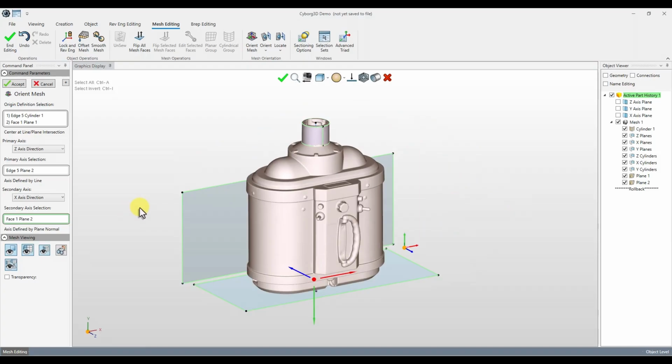Okay, now I have the primary axis as Z direction, so I have multiple options here. I may use the negative X axis. So you can see the Z axis is now in the opposite direction. Now I need it to be looking at the top, so I can just reverse the direction from here.